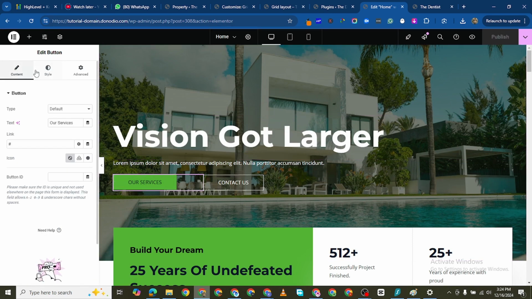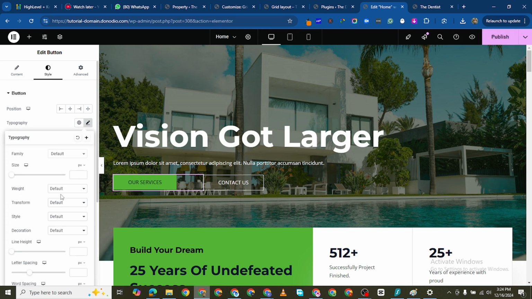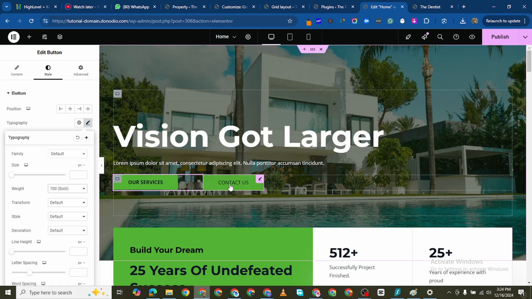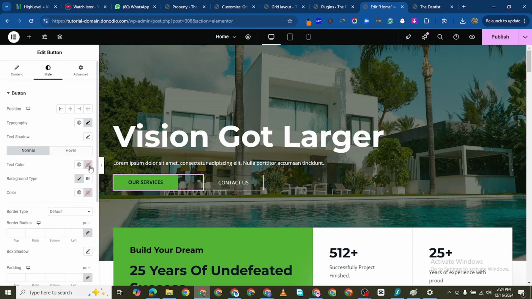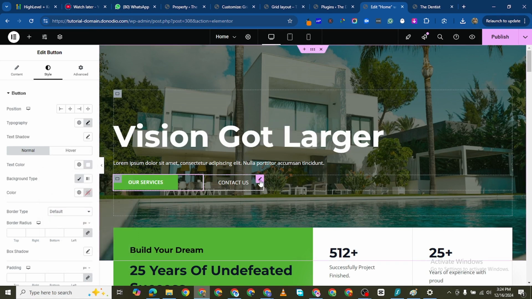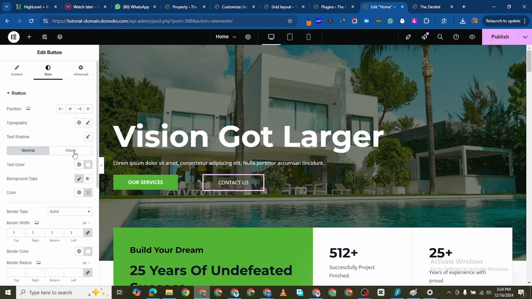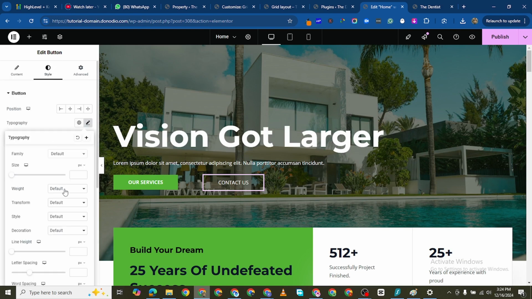For this button, I want to make the text bolder. So I'm going to go to the text typography and the weight is going to be 700. So you see it makes it bolder. You could even change the text color to be white. It makes it cleaner. And the same here, I'll come to style, typography, weight should be 700. So I'll publish this.